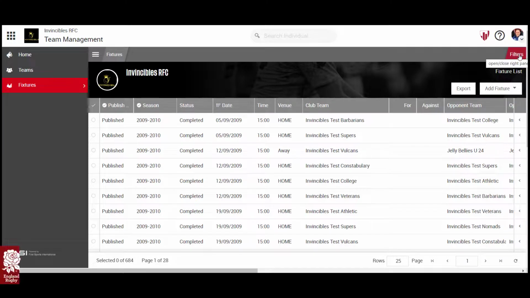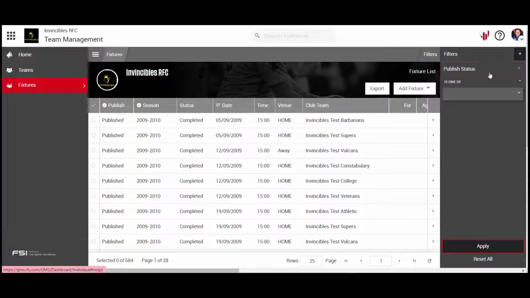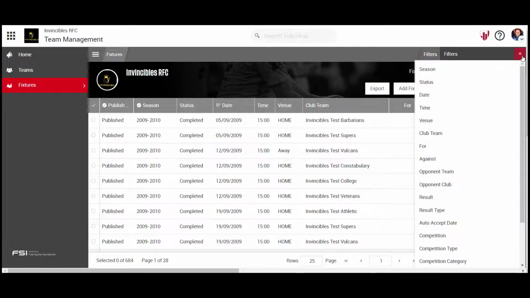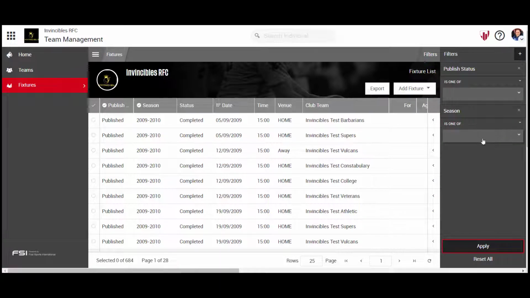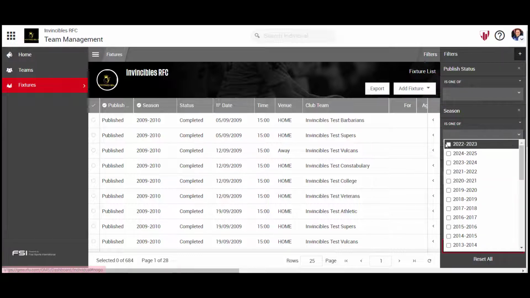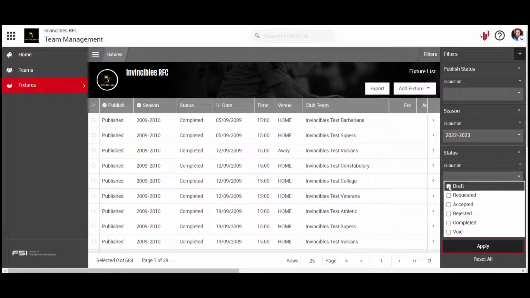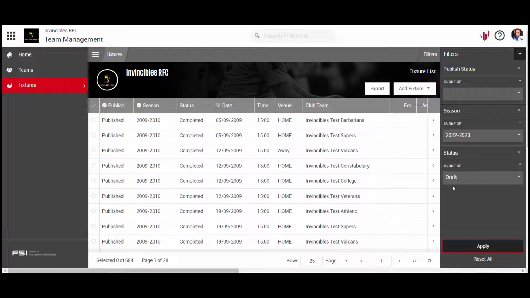On the right hand side, select Filters. Here you can see which fixtures are in draft or requested status, or you can drill down further into fixtures for dates or for particular teams or opposing clubs. So we can click the plus button in the right hand side here, and this shows all the different filters you can look at. So let's look at the season, and we're going to look at the status of matches. So let's say we want to look at this season, and we also want to look at the status in draft. So we select draft, and in here we just apply that.